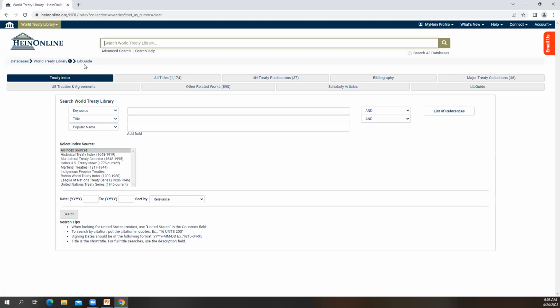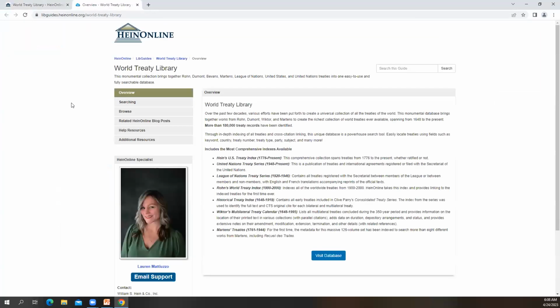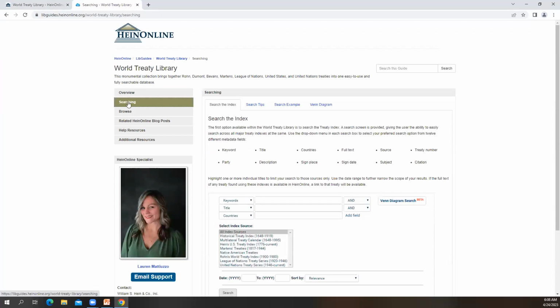And the first thing I want to do is show this link to the LibGuide. You can see in the breadcrumb trail here, we have a link to the LibGuide. Again, a very helpful tool. So I'm going to click the LibGuide here. You can see a nice little overview of the database. The thing that I really want to point out here is under searching. So I'm going to click this searching link here.